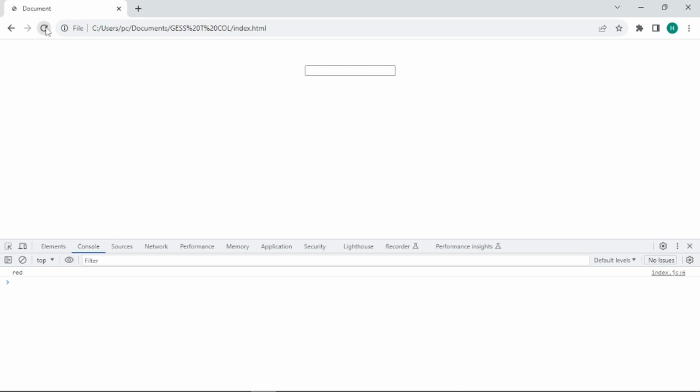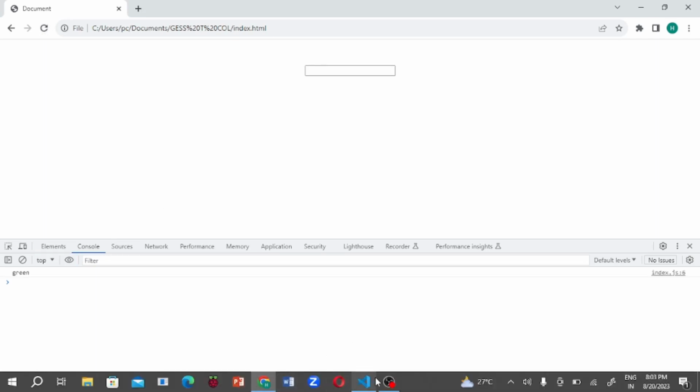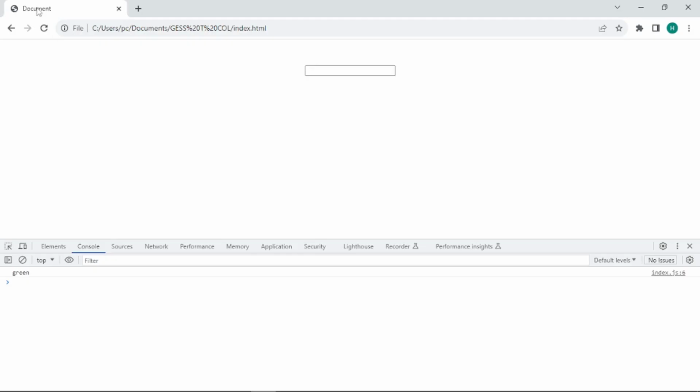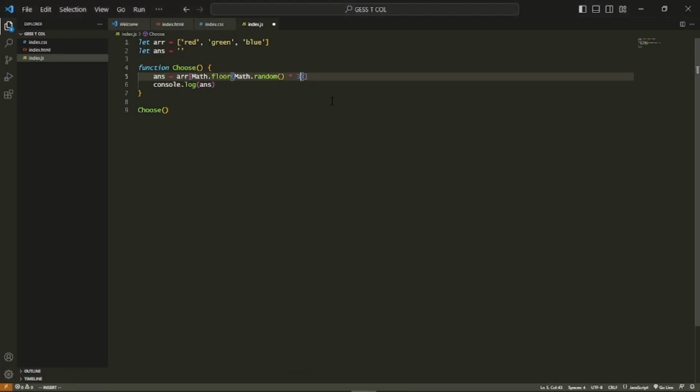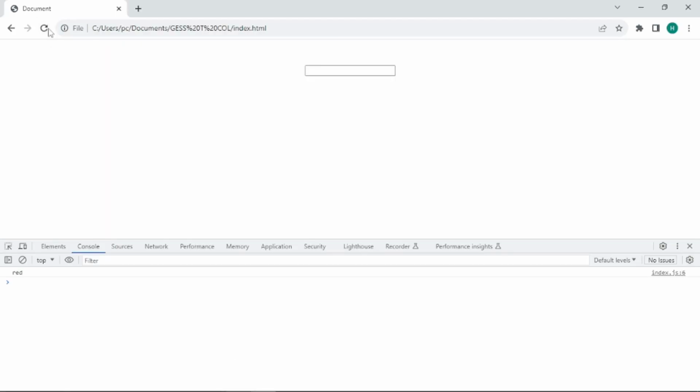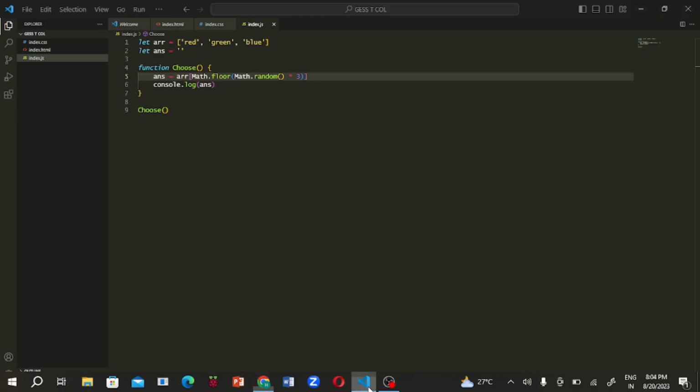Now it gives red, red, green, green, red, green. So anyways, you see that it now generates a pseudo random number. And now you can see it generates a random choice between red, green, and blue.